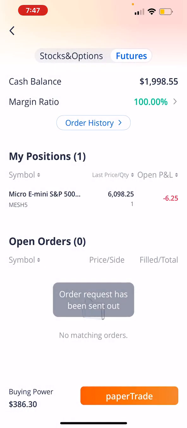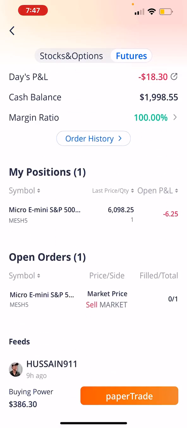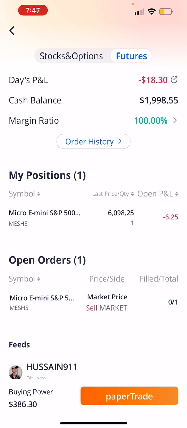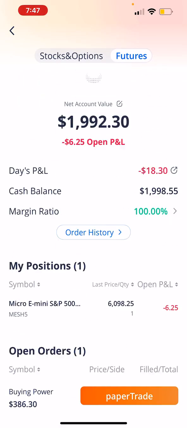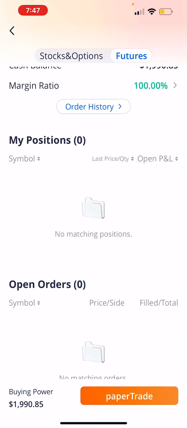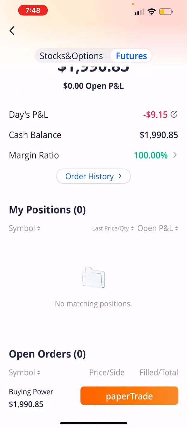Okay, see if it'll catch it. Yes, so now we have something in our open orders because we just placed it. And then once it gets filled, it's going to move up to My Positions. And I just basically closed out what I just had open. Okay, so it's putting it as a different order and it's selling it out.